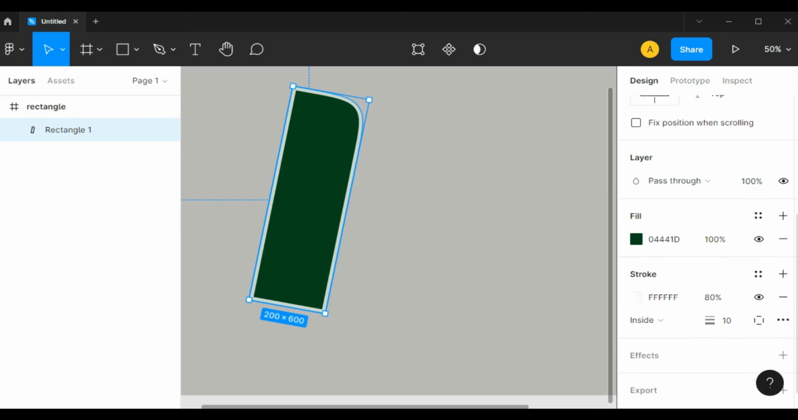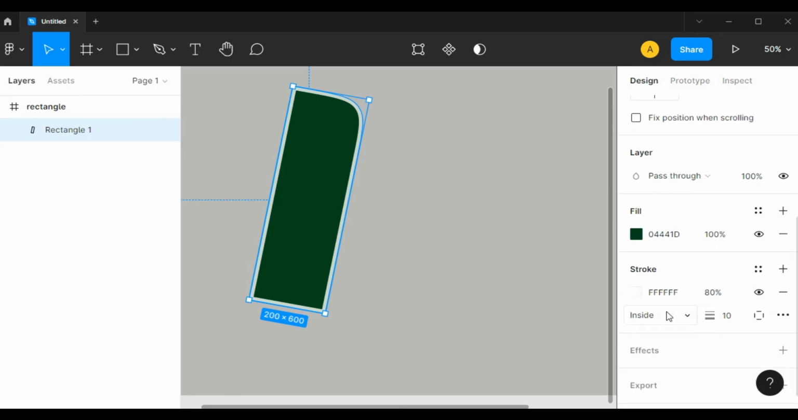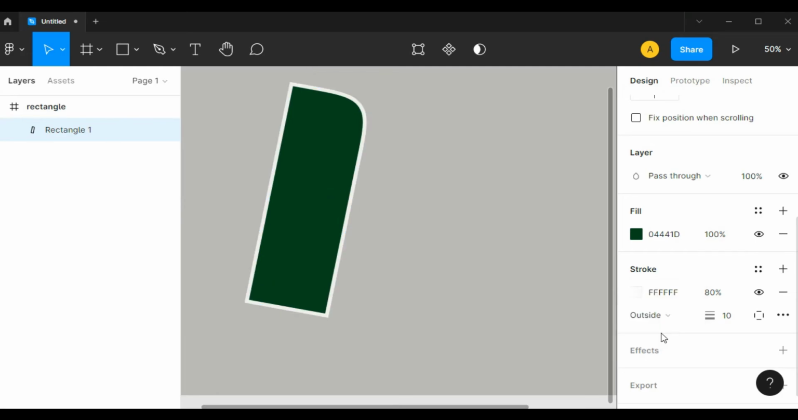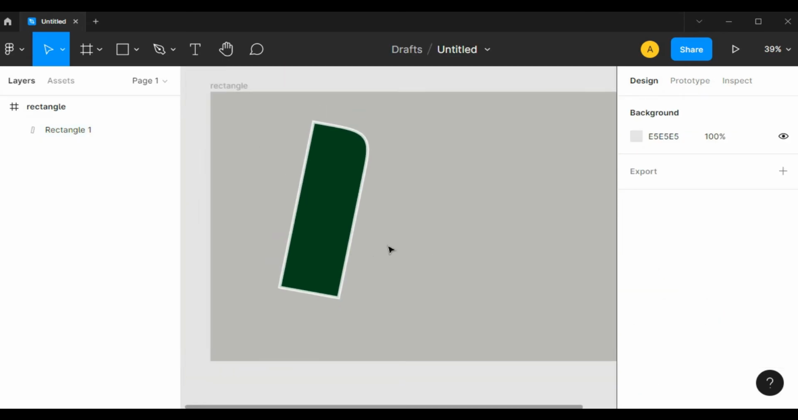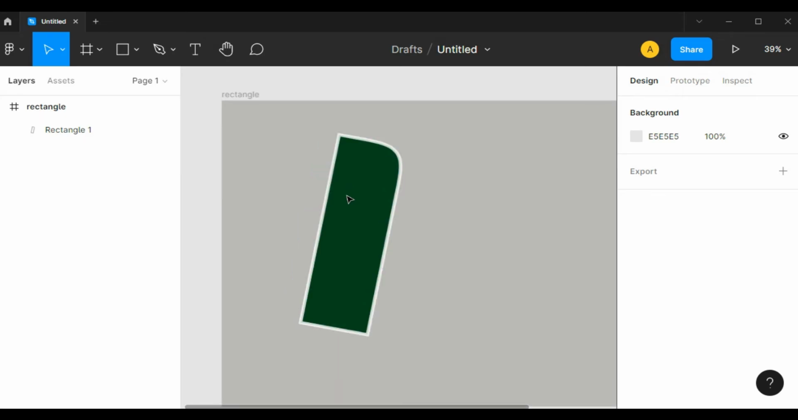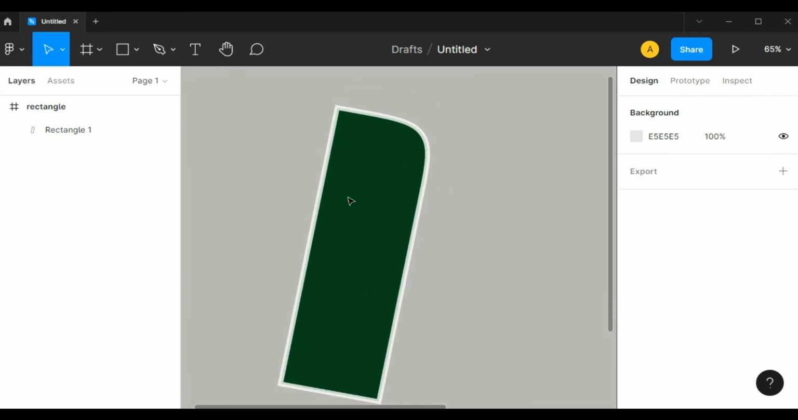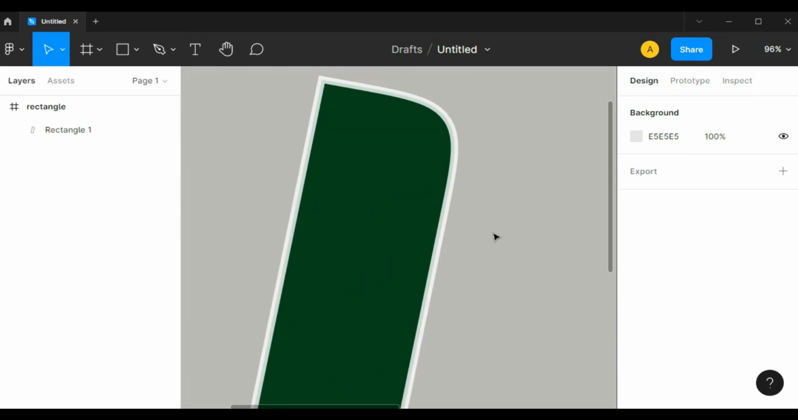Now the other property within the stroke is where you want to put your stroke. You can put it inside of the object, you can put it outside of the object, and you can put it in the center. Now I think I will have to explain it a little bit more clearly, because otherwise you can become confused.